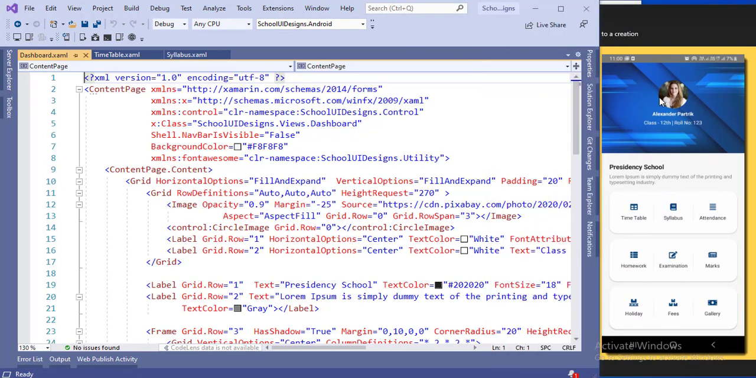So this is the main control, a grid. Under the grid control, I have added another grid for the image. Image opacity is, this is the image, the background image, and I have set opacity 0.9 because I feel that the image was so dark, so I set opacity 0.9. If you feel the image is not dark, then don't keep the opacity.